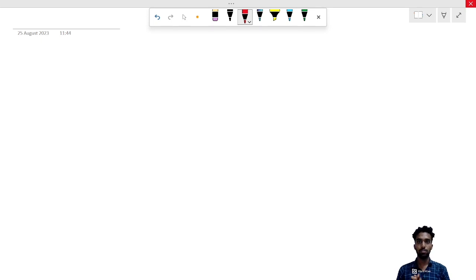In the last session we have seen the if else statement, switch statement, goto statement, break and continue statement. Now let's move ahead.